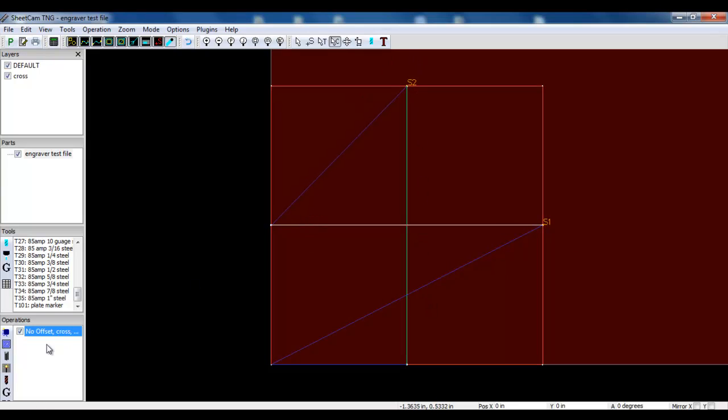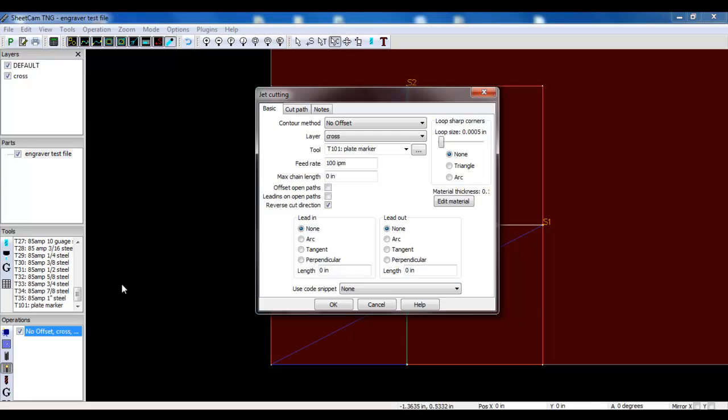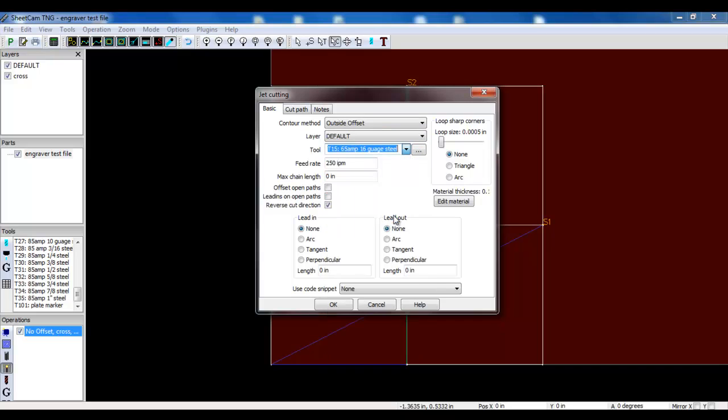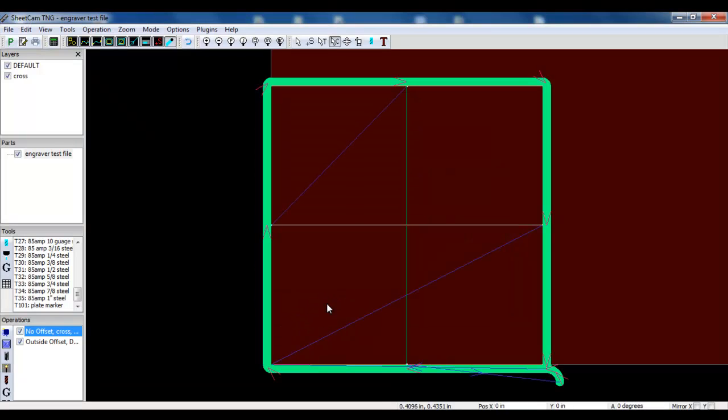So next, we're going to set up the plasma cut. On this one, we're going to select outside offset, the default layer, and whatever I'm going to cut this out of. A lot of times I cut this out of 16 gauge, some light material that allows me to set up my file correctly. And then I'll put in my standard lead-in length. So now we have our engraver test file all set up and ready to go.